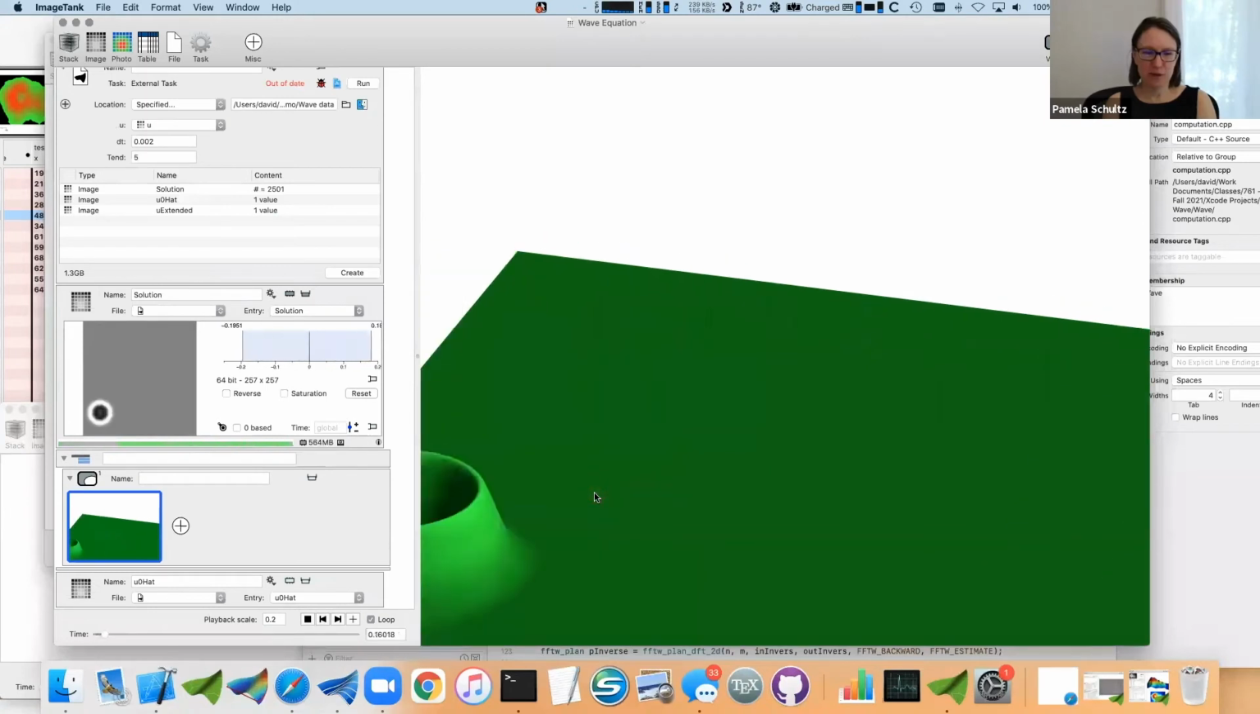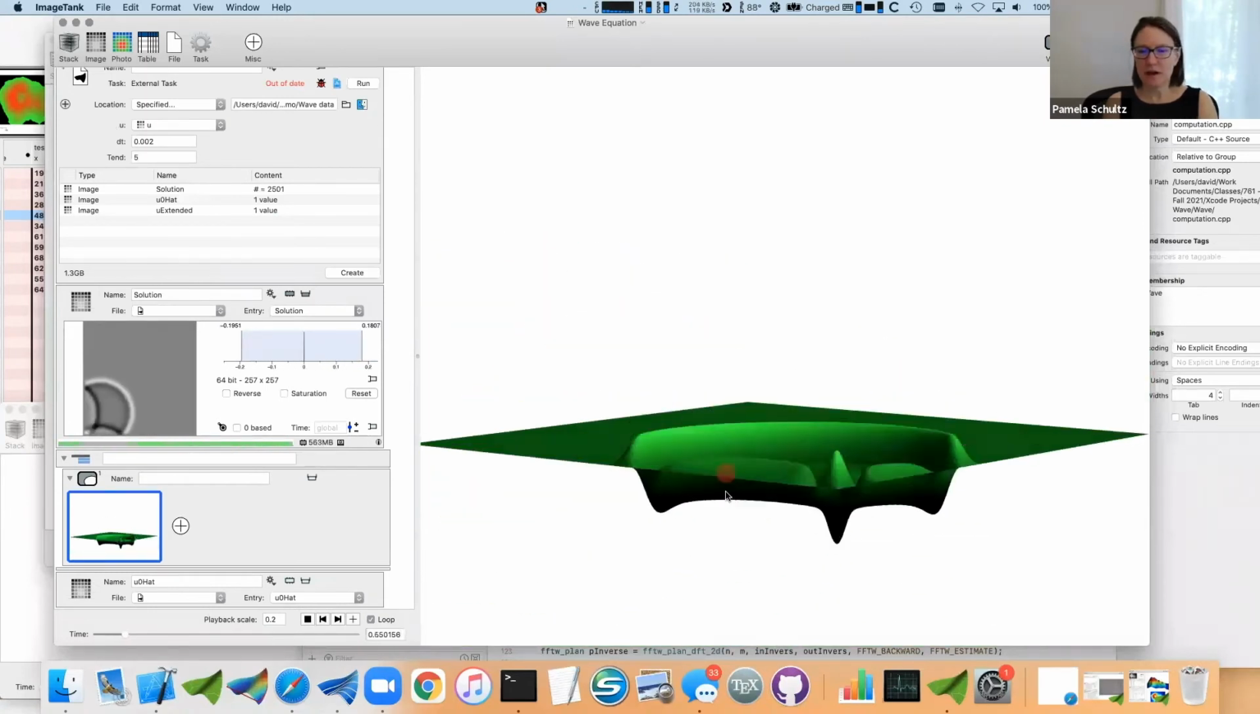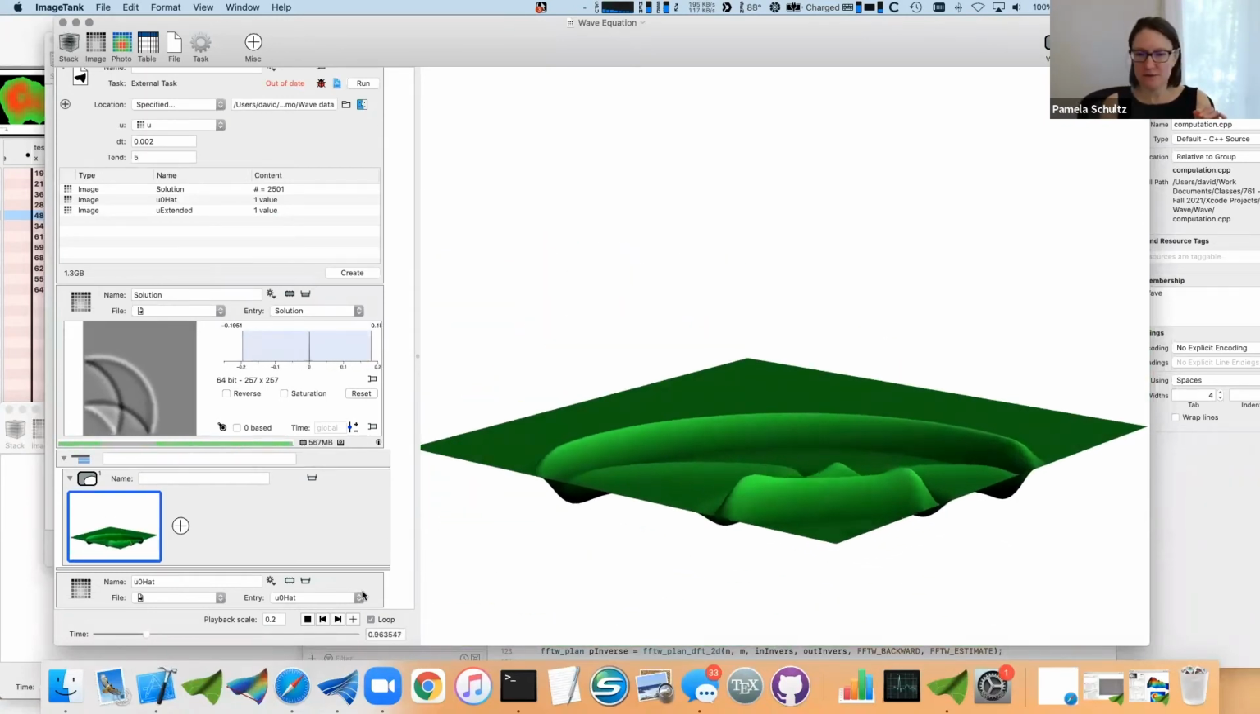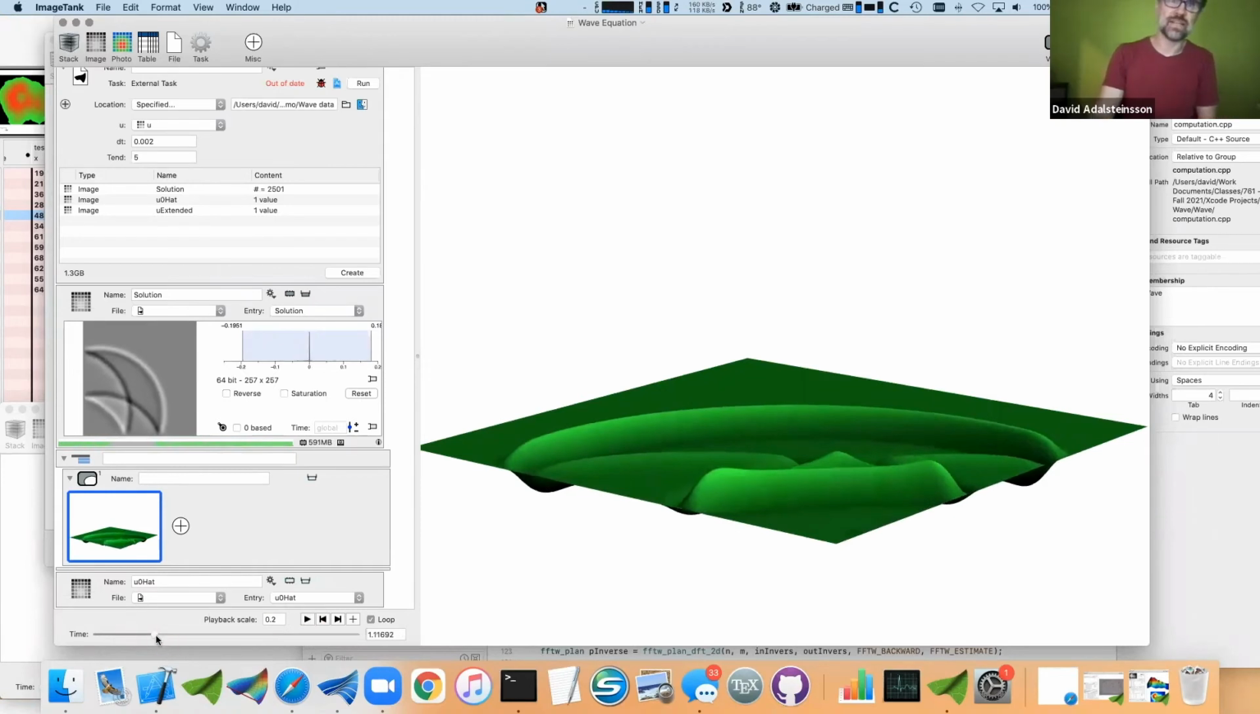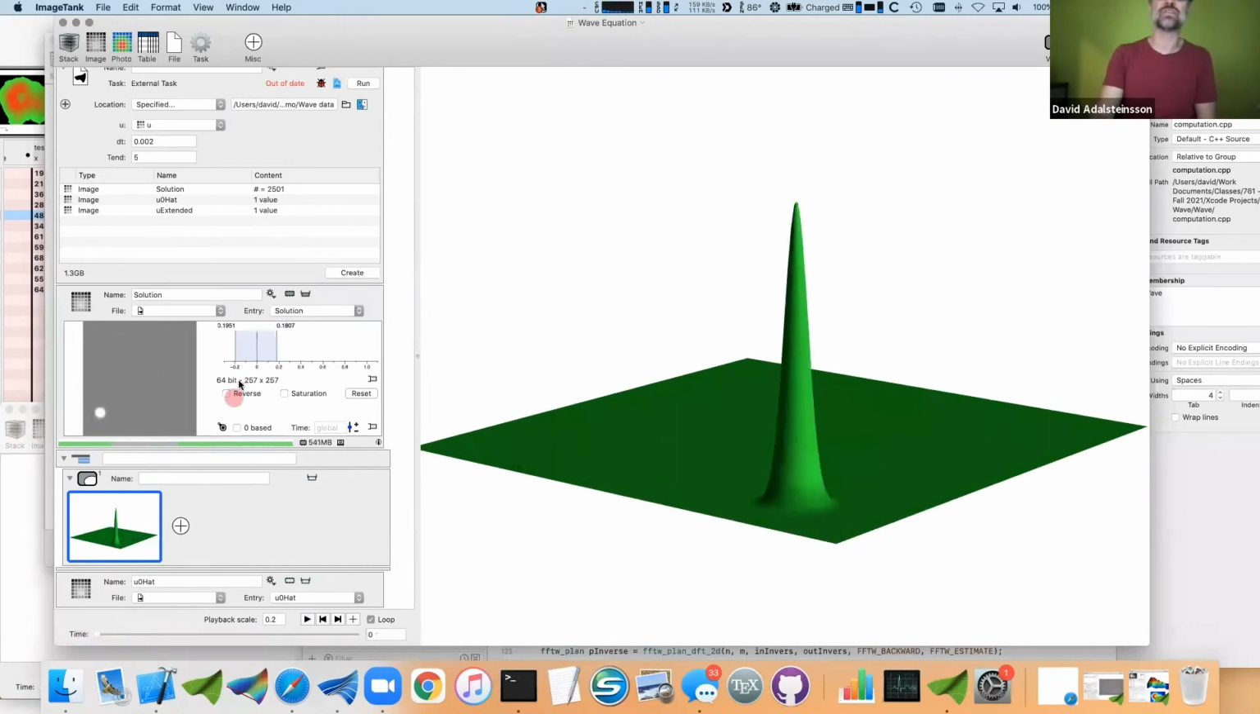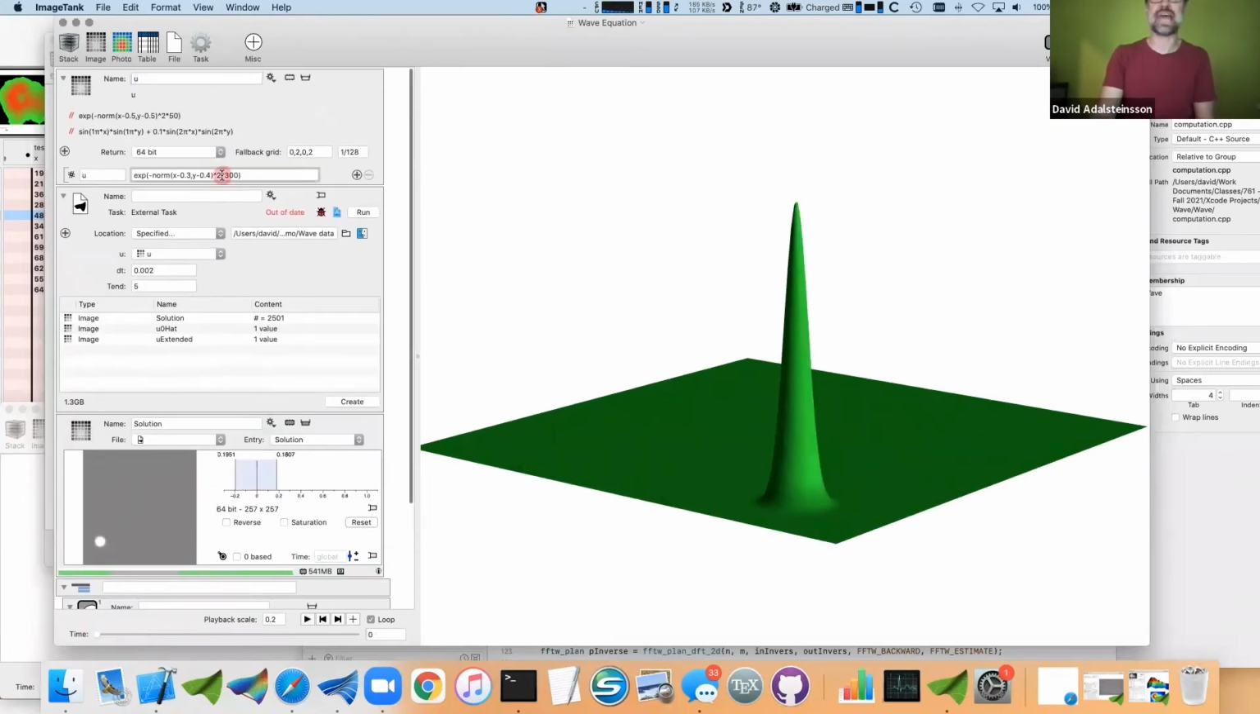I think this is beautiful. You can move it. Can you pause on the initial condition just for a moment? So let's move back to the initial condition. That initial condition is because of that guy here.